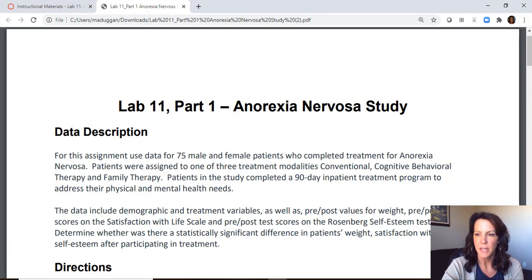So for this study, there were 75 male and female patients who went through a treatment for anorexia nervosa. The patients were assigned to one of 3 different types of treatment modalities, but that's not really part of this repeated measures test. Just that they went through treatment is what we care about. All the patients completed a 90-day inpatient treatment program.